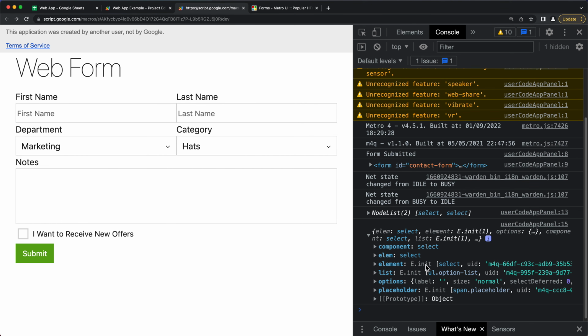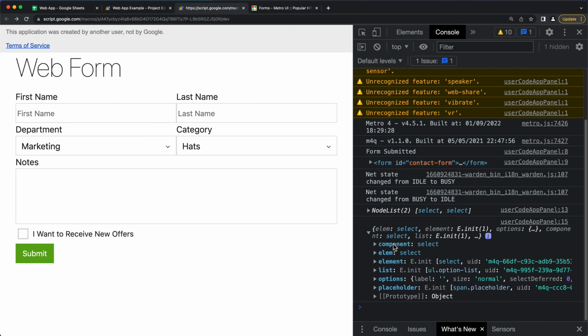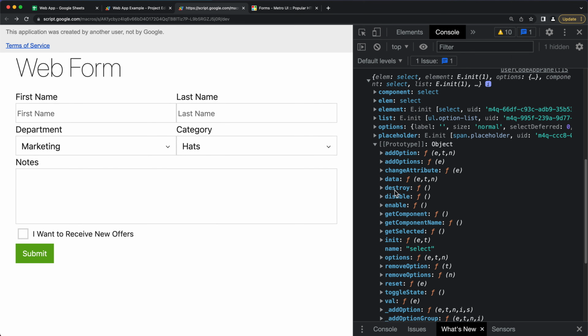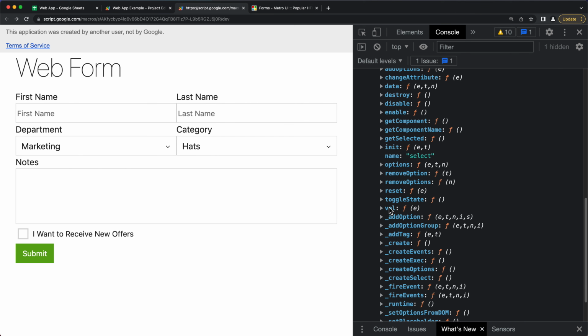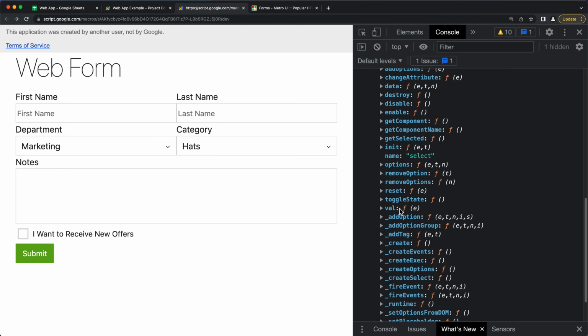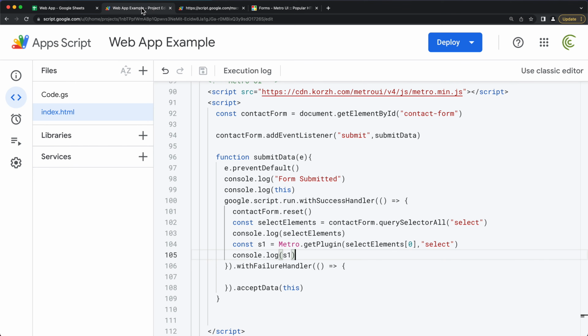So this is our Metro element. See, you can see we have like component, we have all these different things, and we have prototypes here, which will be some methods available on that Metro component. And if I keep scrolling down here, see we have this val method, which allows us to set the value, and we'll just set it to blank. So what that means is that I should be able to do s1.val and then pass like an empty string to set the value to nothing.